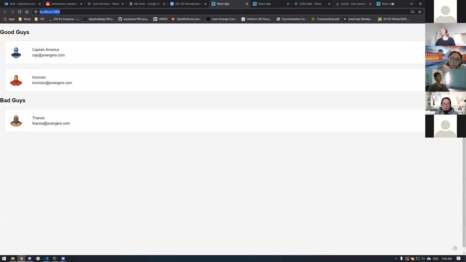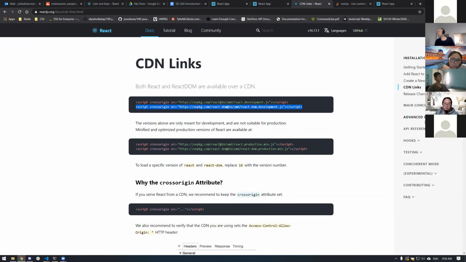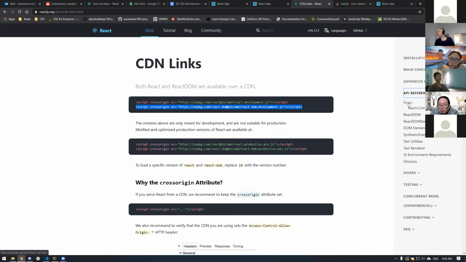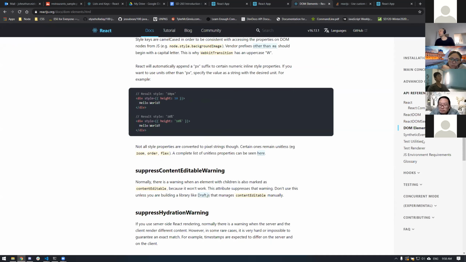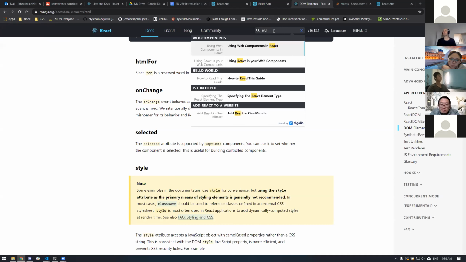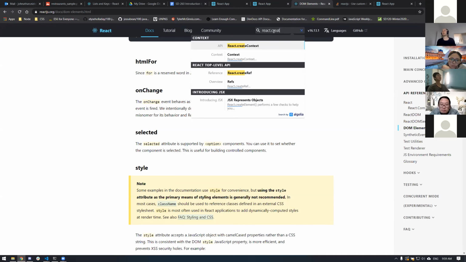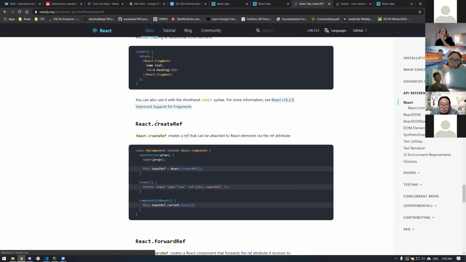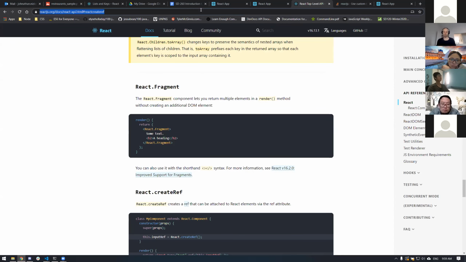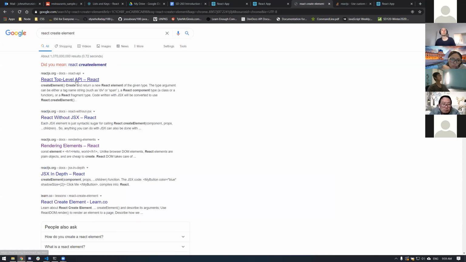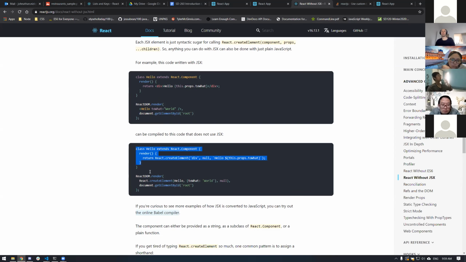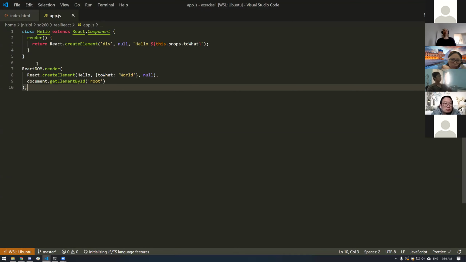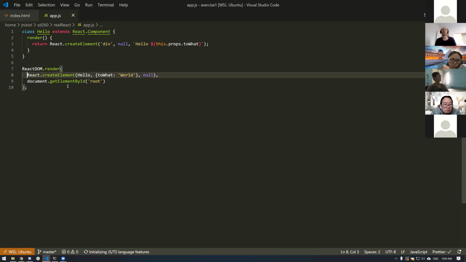I'm going to have to go to the documentation here. API, React DOM elements, React create element, React without JSX. Okay, so here we have a React render. Same thing, React DOM render. Instead of JSX, this is what we need to do.